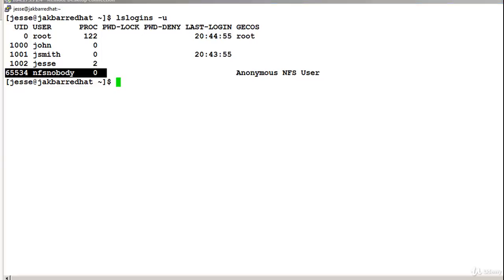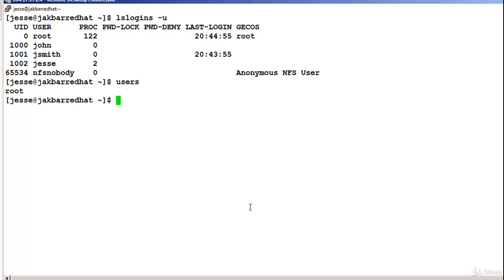Another command which gives you a similar output as lslogins, but it's more brief and not as detailed, is users. So we'll just type in users, and right now it's only showing me as the root user, not showing the non-root users.